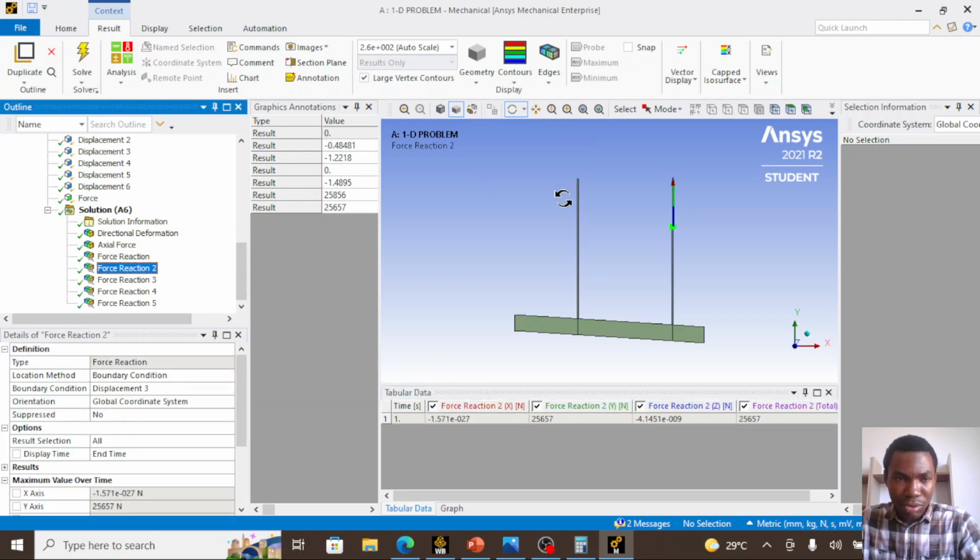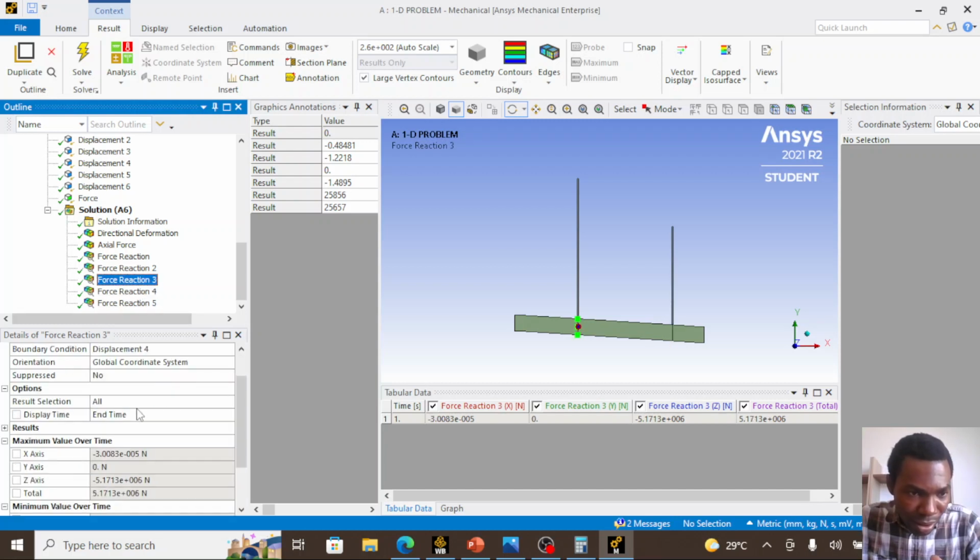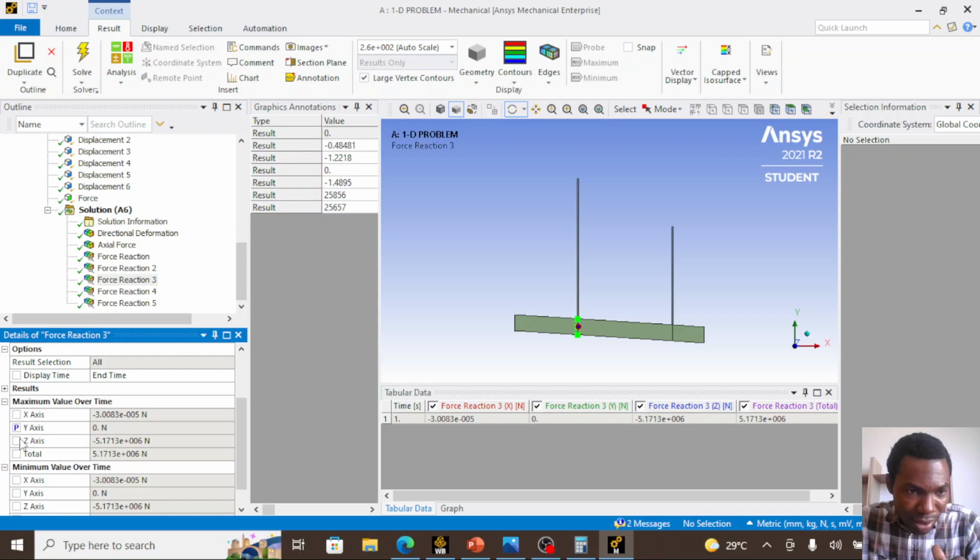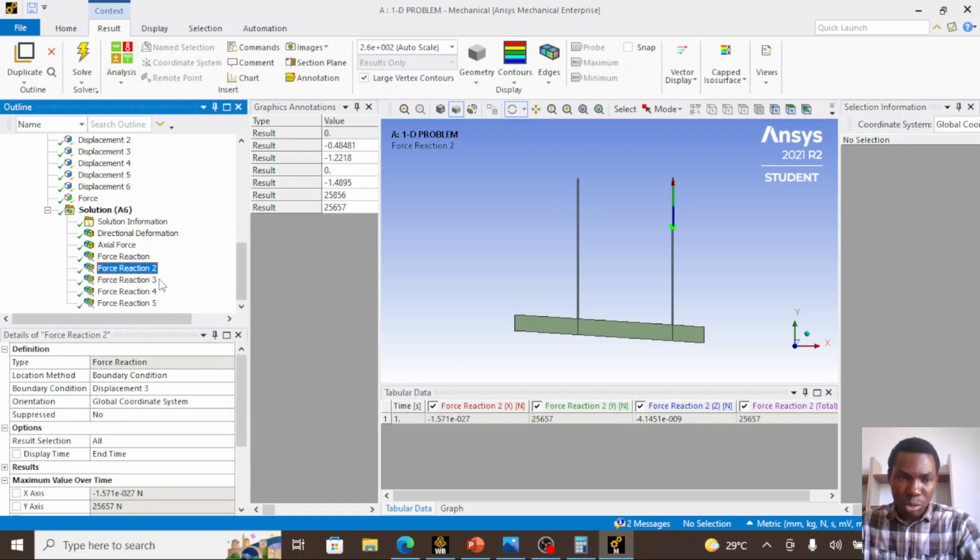For the second node, the fixed support here is 25,657 Newton. The result at this position is not displaying properly. The y axis is not giving me a result. But what is important is that we can get results at the top.